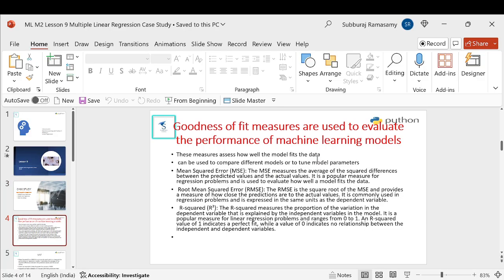So before we look at that, you should know what the goodness of fit measures. What is goodness of fit? How well is the fitting? How well is the modeling? To evaluate the performance of a machine learning model, you make a model, so you have to look at the quality of the model. You have to measure, using measures, to evaluate the quality. These measures make an assessment of how well the model fits the data. It can be used to compare different models.